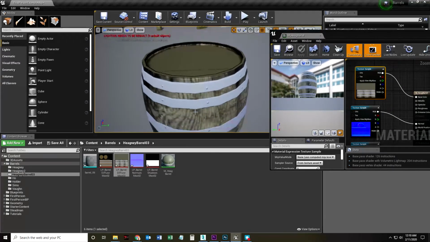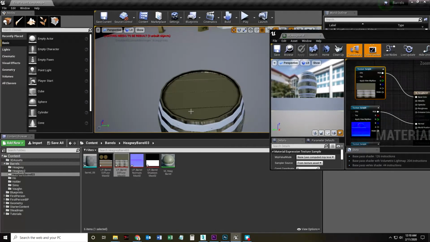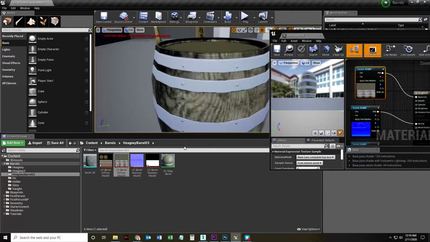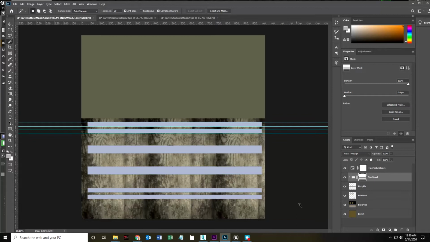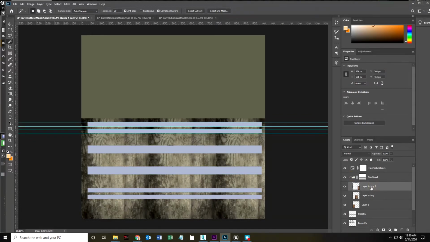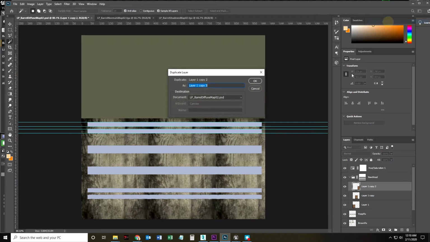I might need to change the top, though, because the top looks kind of dumb now. So what I'm going to want to do is come back into Photoshop, and I will just go ahead and grab one of these layers and duplicate it.